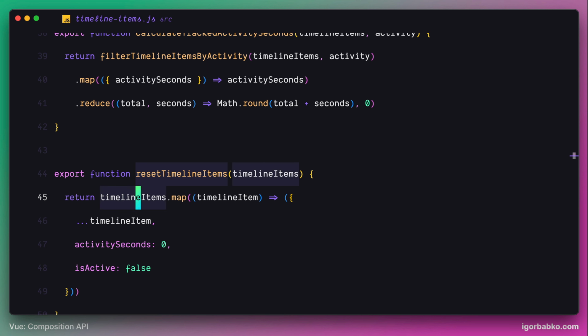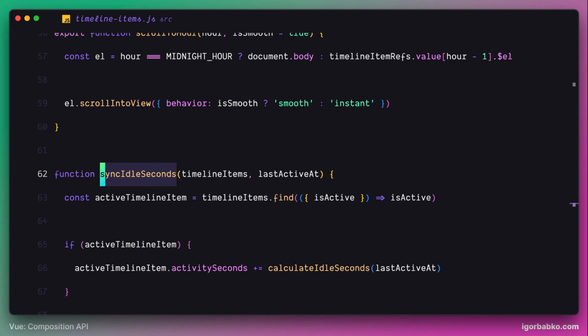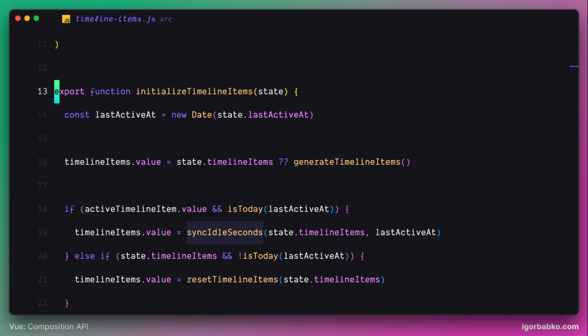And as for reset timeline items function, here we are also taking array of timeline items as the first parameter and then iterating over this array. But in fact, there is no need to do it because, as we can see in here, before calling reset timeline items function, we are already initializing timeline items reactive variable with the data that we have fetched from local storage. So now we're going to do some refactoring in here by removing unnecessary parameters.